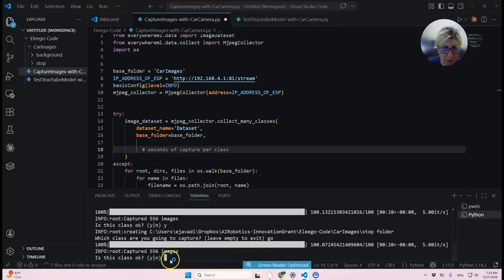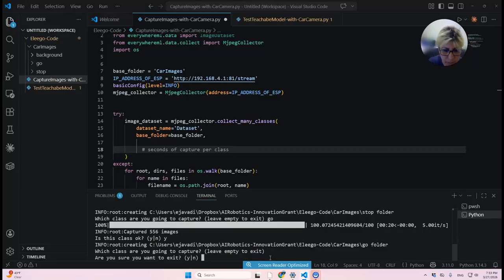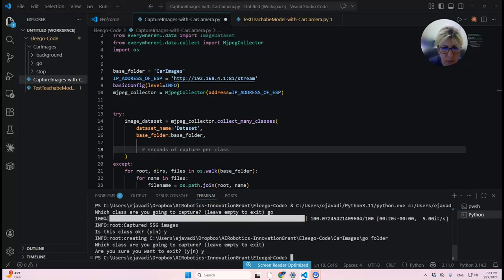Is this class okay? Yes. And the folder will be created, and this is going to be our last one for this practice. We're going to leave it empty. To exit, are you sure you want to exit? Yes. And that's all we need to do to capture images with the car camera. As you see in my file explorer, I have a subfolder car images inside my ELEGOO code, and the three labels are there: background, go, and stop.